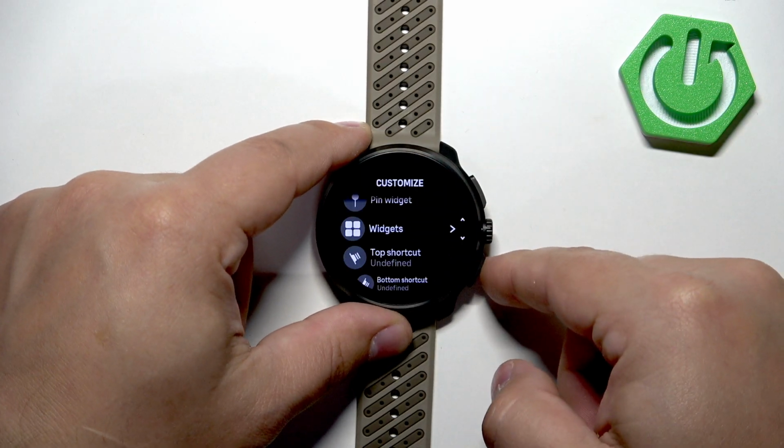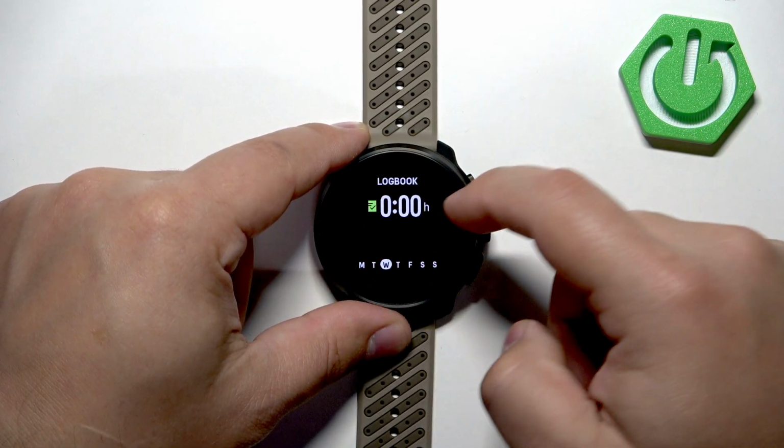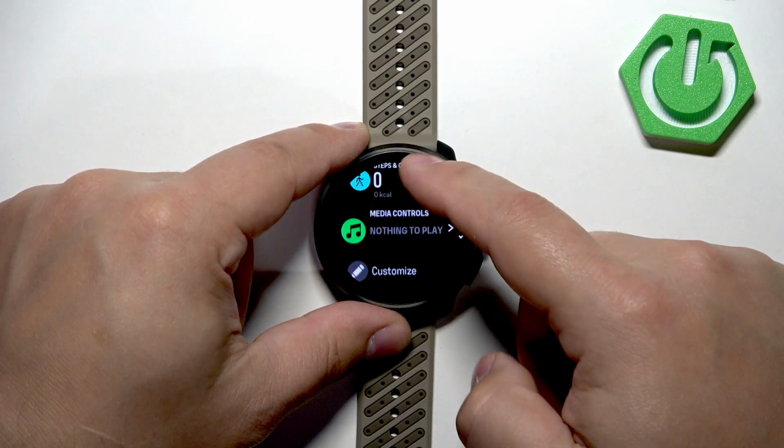And now when I go back and open the widget panel, there should be gone. So most of them should be gone, as you can see.